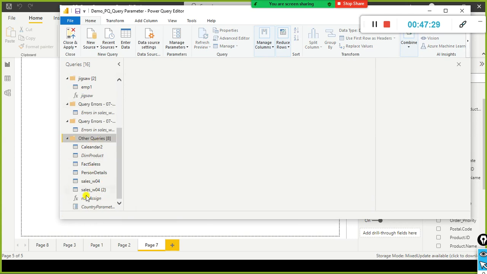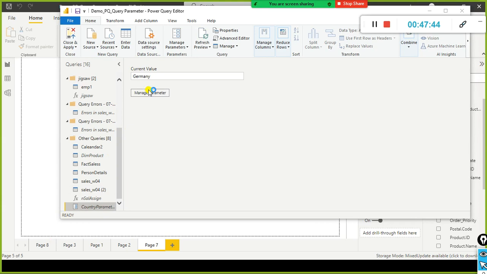Okay, in this folder we have the country parameter we created. I just double click on the same parameter which I created a while back. I'm going to modify this one. How do I modify this parameter? Click on Manage Parameters.